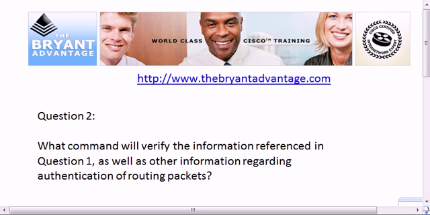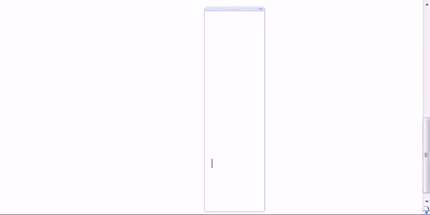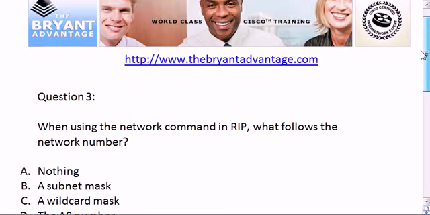What command will verify the information that we just talked about in question 1, as well as other information regarding authentication of routing packets? And this is a good command to run for troubleshooting. It's really the first command you should run when you start working with troubleshooting in a network. Question 3, let's go up and take a look at that.